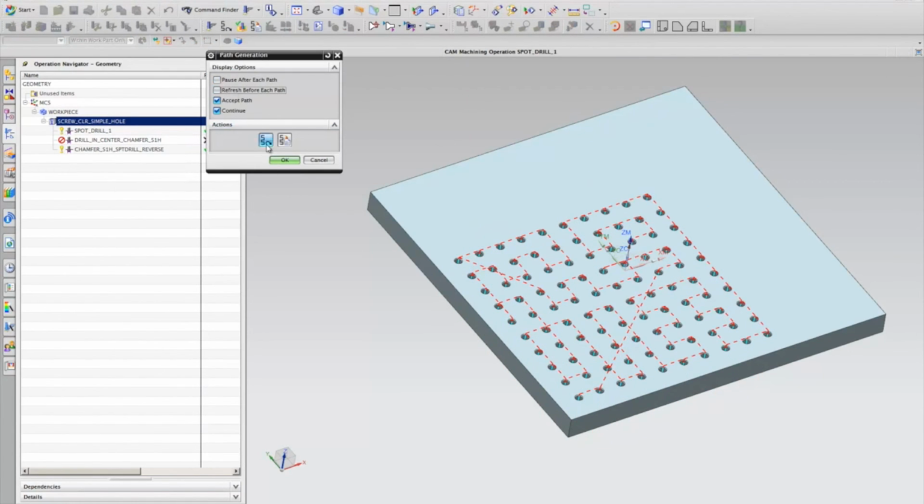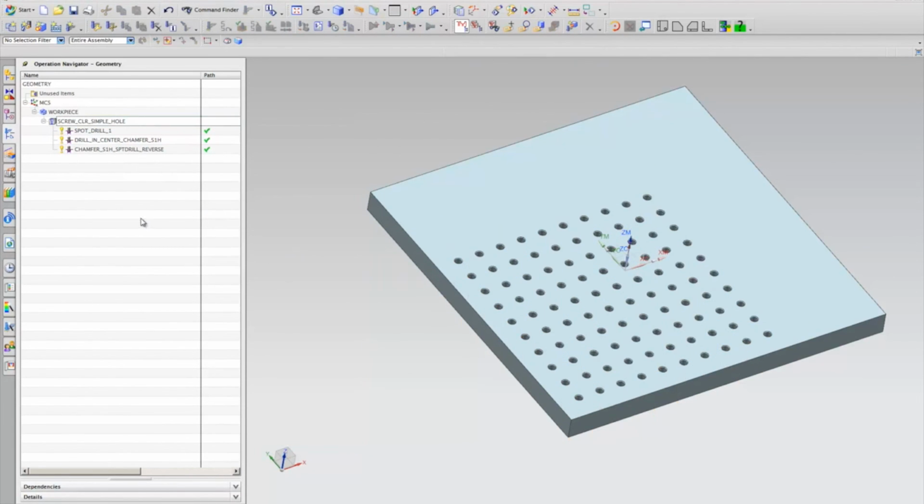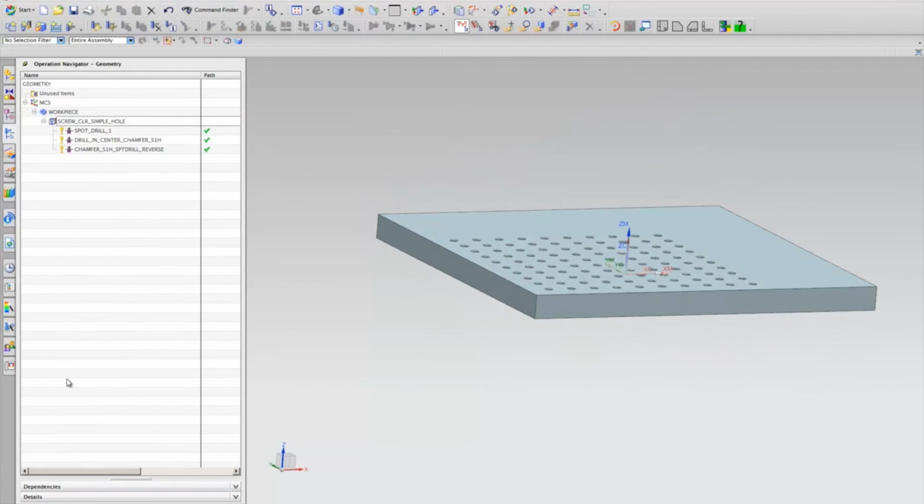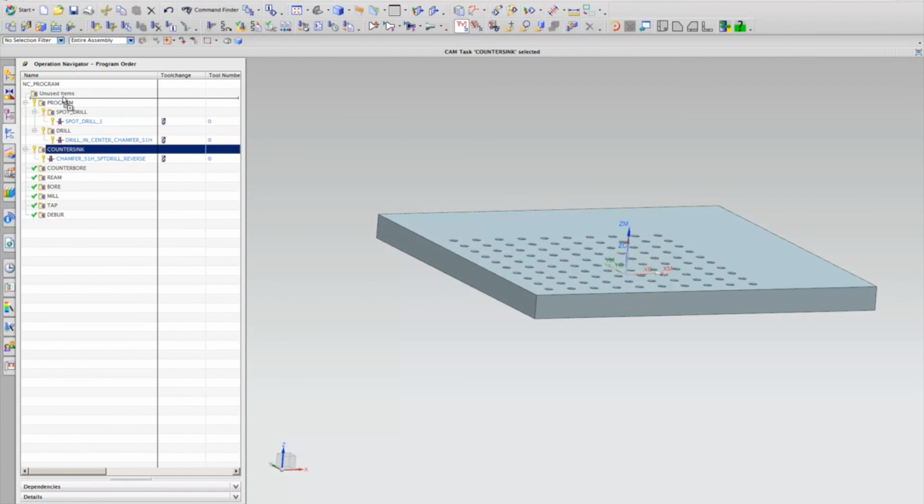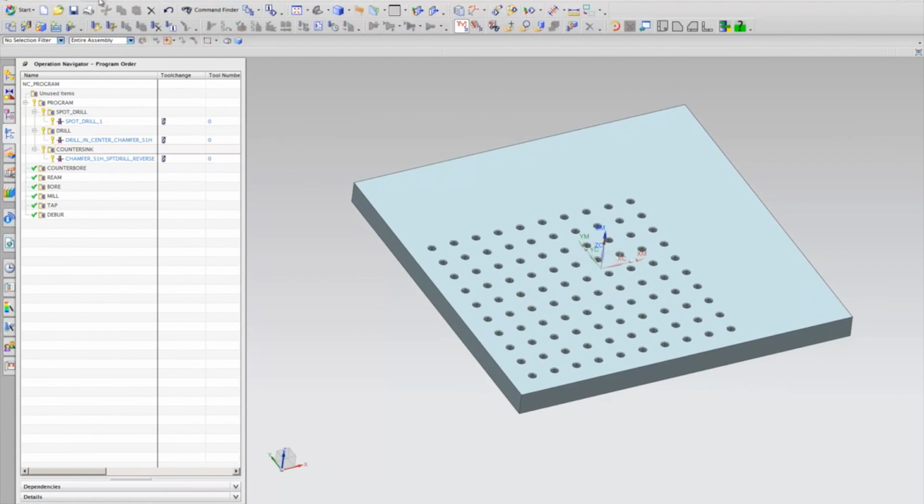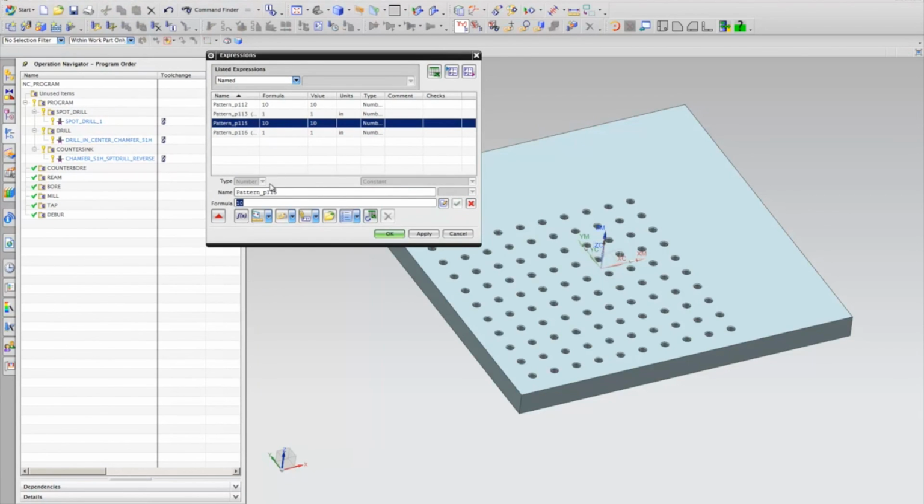Generating them. And now, if I go and look at the program order view, what it does with those folders is it's going to automatically separate them into different folders, and then you could, of course, put that under your program folder and put it in whatever order you want. But what I wanted to show is now I have control by going to expression or control E. I could just change my pattern.